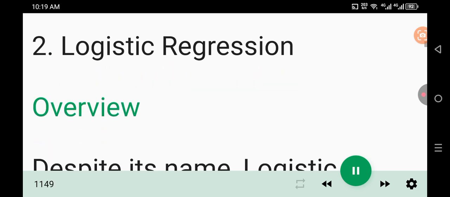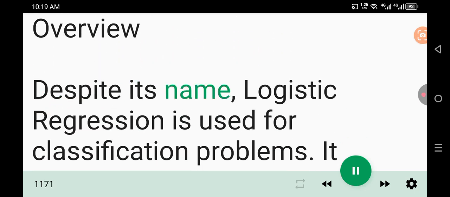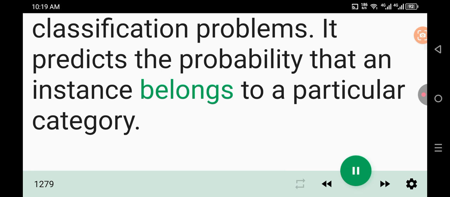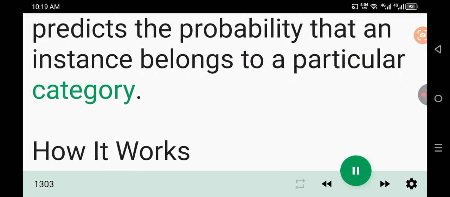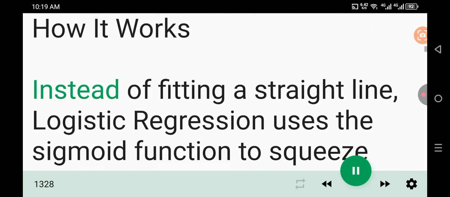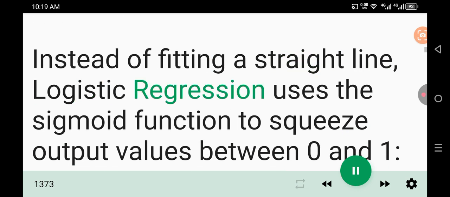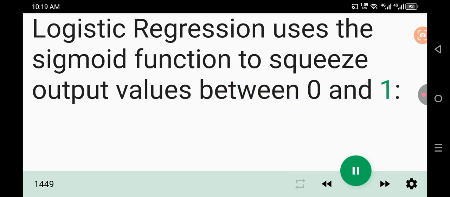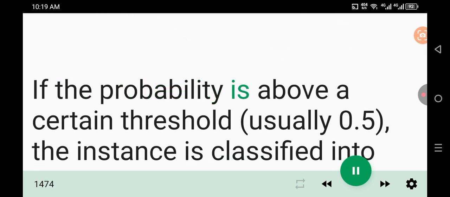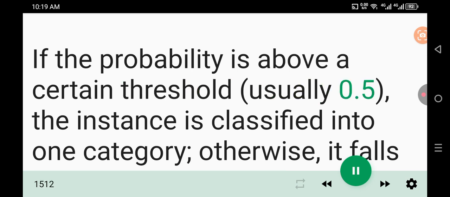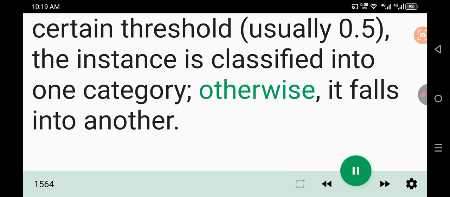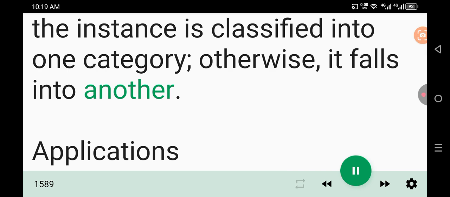2. Logistic regression. Overview. Despite its name, logistic regression is used for classification problems. It predicts the probability that an instance belongs to a particular category. How it works. Instead of fitting a straight line, logistic regression uses the sigmoid function to squeeze output values between 0 and 1. If the probability is above a certain threshold, usually 0.5, the instance is classified into one category. Otherwise, it falls into another.